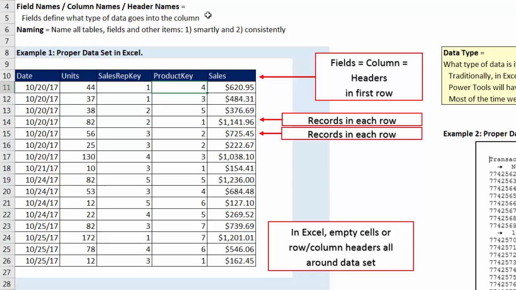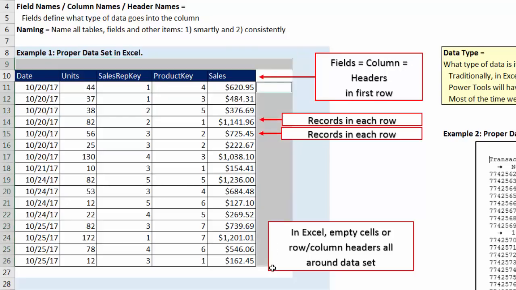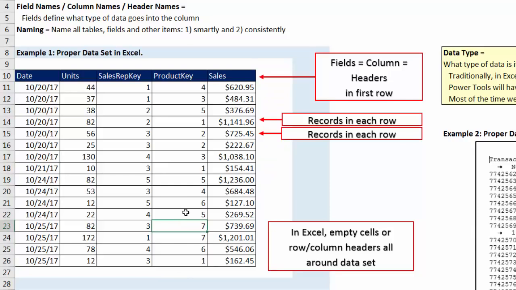Now, this is an example of a proper data set in Excel. It's very important in Excel that you have empty cells all the way around your table. In other situations, a database, Power BI, text files, that's not important. But that is important in Excel. And we'll have an example of that in just a moment.